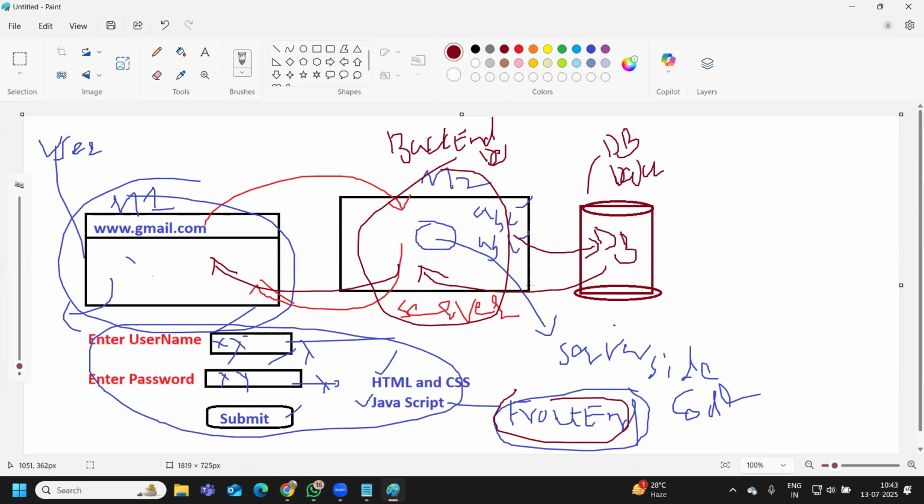But from 10 years onwards, all this code should be written by only one developer. A developer who knows front-end coding, back-end coding, and database coding is called a full stack developer. So all the code, only one developer needs to write. That is called a full stack developer.